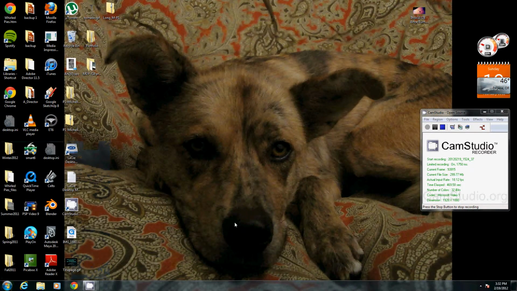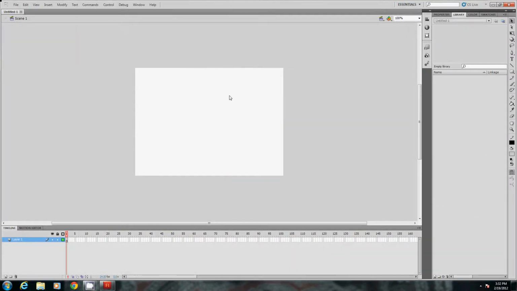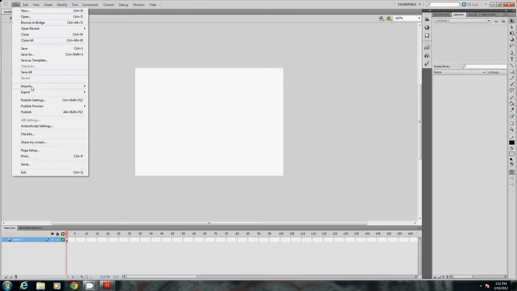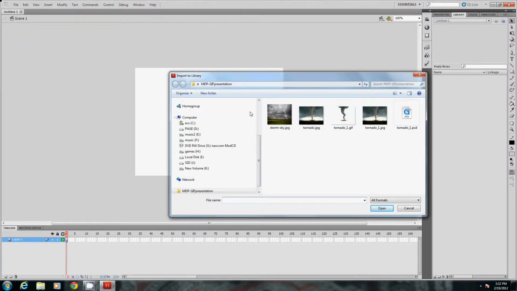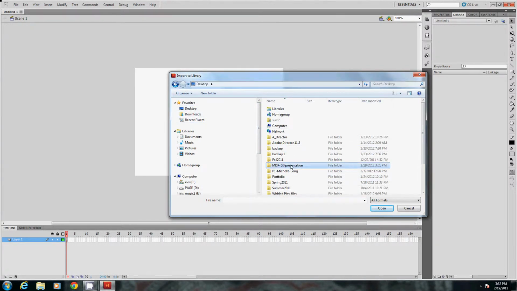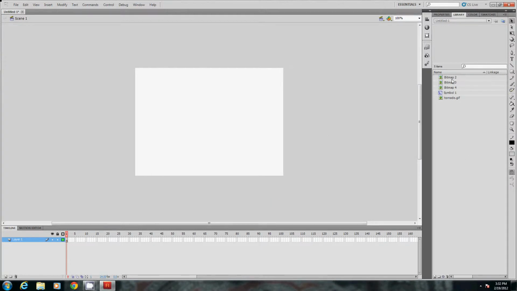Also, I can import it into Flash and make it even a little bit more animated. What I like about File, Import to Library is that it breaks down the images that I actually created in Photoshop. So, if I decided I wanted to make a smoother animation in Flash, then I can do that. I can select these images and do that. But what I'm going to do for now is drag that on here.